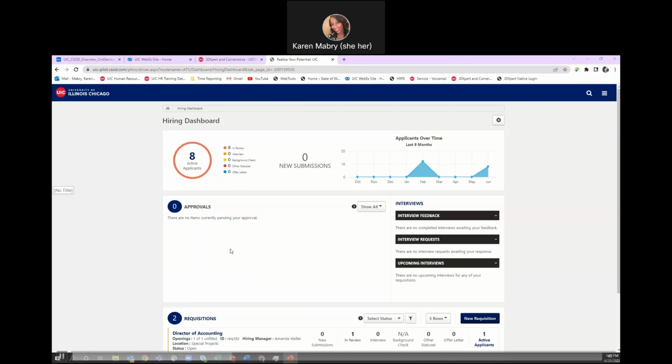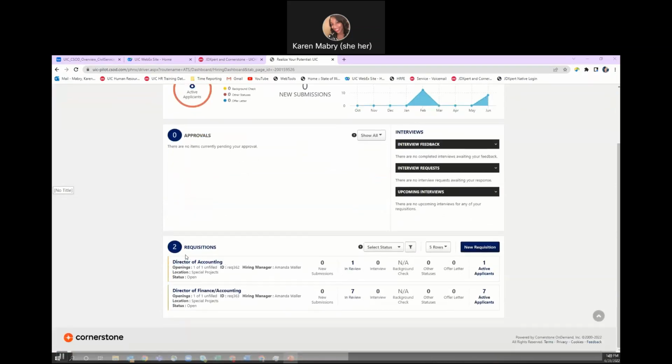There's an approval section of the dashboard, so if there are any requisitions or other items that require my approval, you will see those there. For interviews, the system notifies you if there are any interviews awaiting your feedback, or if there are any interview requests awaiting your response, or if you have any upcoming interviews scheduled for any of your requisitions.